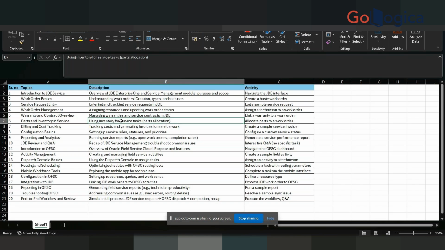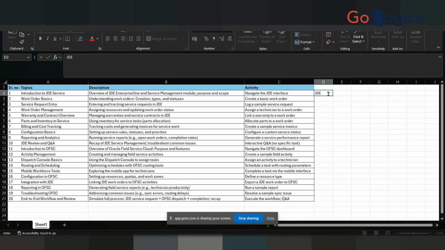Now, what is... One question. You're talking about this JDE Enterprise. Is that JD Edwards? Yes, wherever I call it JD, this is basically Oracle JD Edwards. For my understanding, what is that? Is that a backend framework or something?